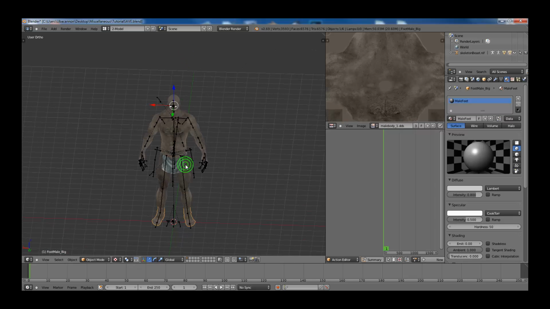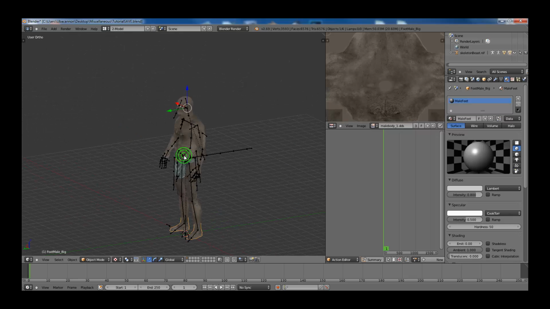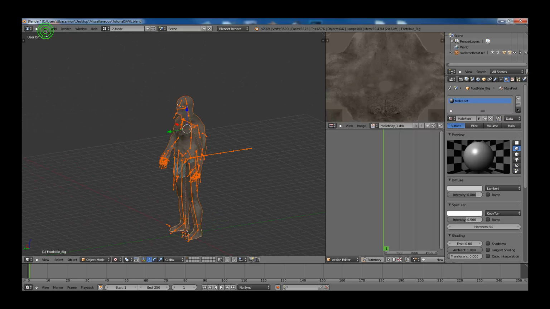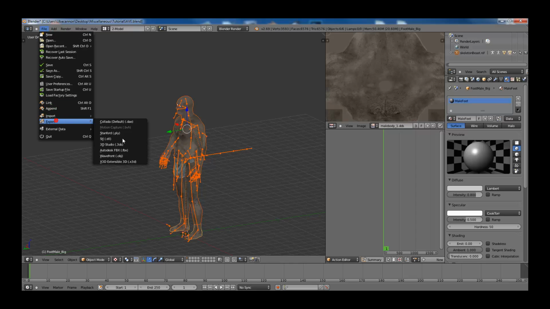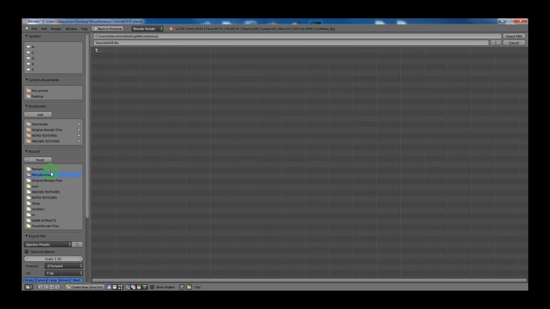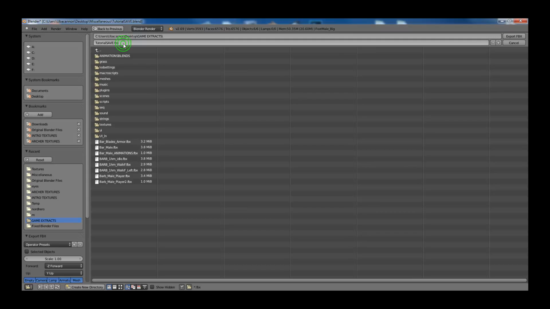Alright guys, and now that's pretty much it. Alright, that's all we got to do to get into Unity, except select everything and export as an FBX. And just put it anywhere you want, doesn't matter. I'll go to game extracts and I'll do tutorial save.fbx. Alright.